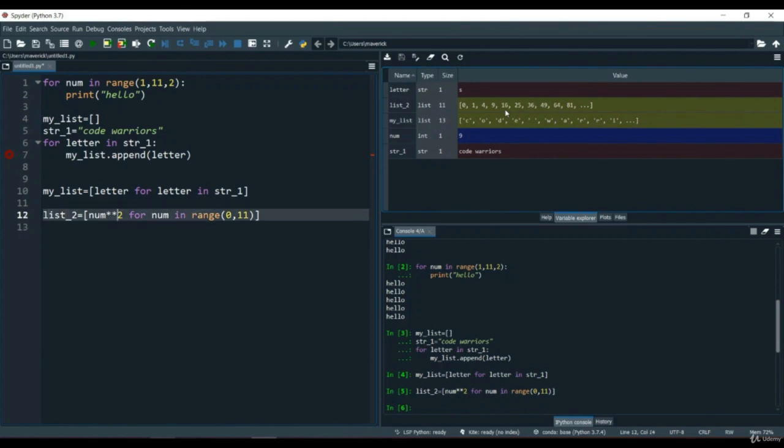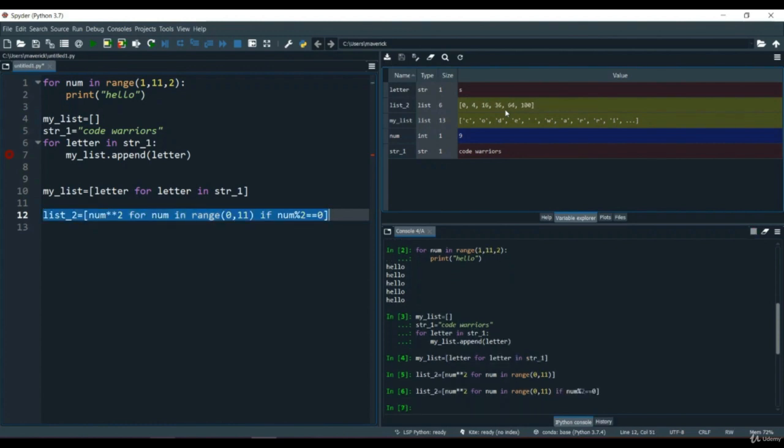Now we can do more operations, like we can use if else inside of this. Let's say we want to print squares of only even numbers. Now we can write if num percent 2 equals to 0. And now let's run it. F9. And now see list 2. List 2 only contains the squares of the even numbers.